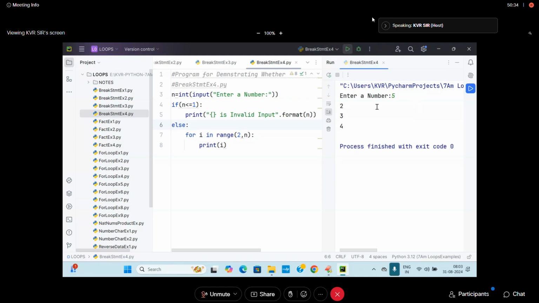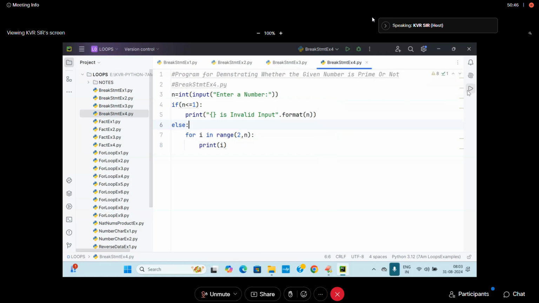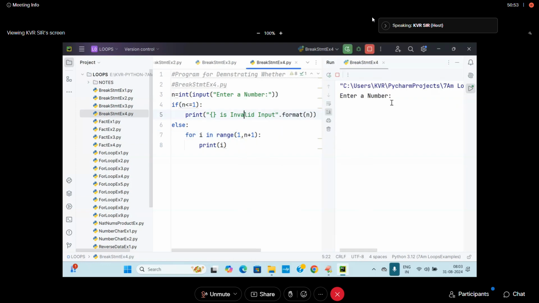And you go for 9. 9 means 2 to 8 only I'm checking. Anything you enter, say something like 3, you'll check with only 2, not with 1 and not with 3. If you change your logic to 1 comma n plus 1, it is there in our hands only. If I say 5, 1 and 5 is there. 1 and 5 I don't want.